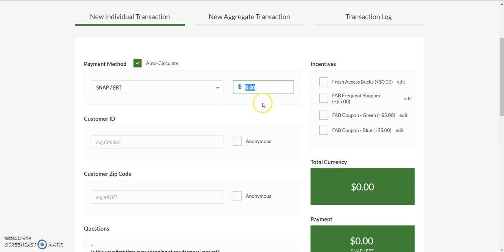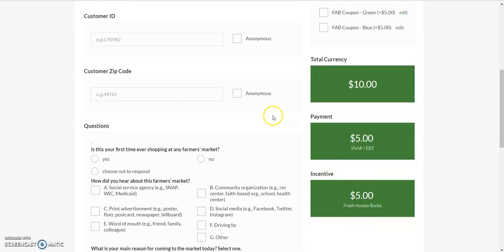So SNAP EBT, this first customer is easy peasy. They are going to just buy $10 on their SNAP card. And lucky for us, it's 100% Florida grown product. So it's no calculations, no extra thought. We're going to go ahead and click that $5 off because that's 50% of 10. We see down here with their total currency, it's $10 because they're buying $10 worth of product. $5 of it is being charged to their SNAP card, and $5 is getting charged to Fresh Access Bucks.